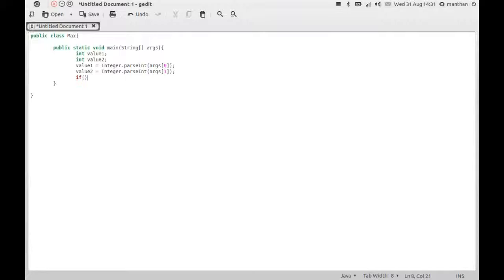So if, then we have brackets, and inside the brackets we have conditions. Now outside the brackets you can have curly braces, or you may not. If you want to execute just one statement after if, you do not need a curly brace. But if after the if statement you need to execute more than one line of code, then you need a curly brace. So in here we don't need curly braces, because after the if statement we are only going to execute one line, which is System.out.println(value 1). So alright, let's write our condition.